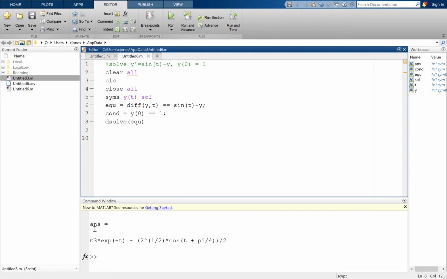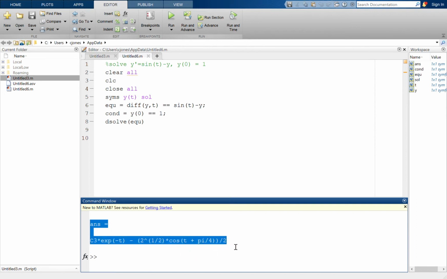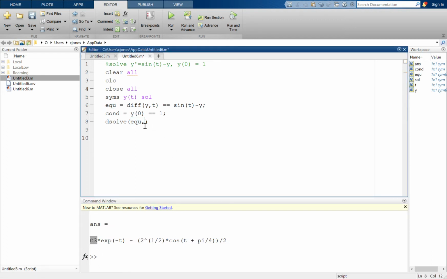And that gives us the analytic solution, the general solution. We notice it's general because we have this C3 in there, so that's our family of functions. If I add a second parameter, and I call that COND, and I run it, we'll see that that C3 goes away, and now C3 is replaced with 3/2. So that's how we can utilize MATLAB to solve our differential.